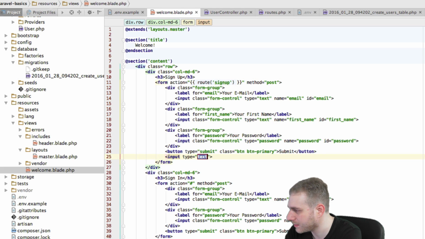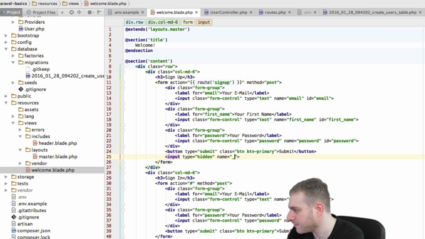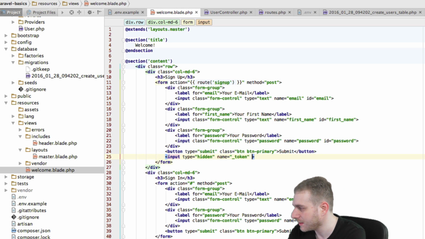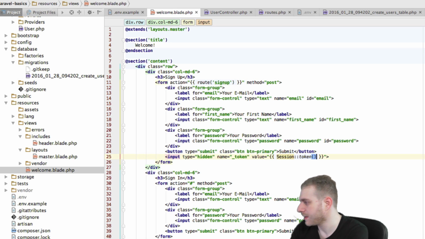Therefore, I'll create an input field of type hidden, and this will have a name of underscore token. This name is important, otherwise Laravel won't be able to identify it. And a value of, again in template expression here, session token.